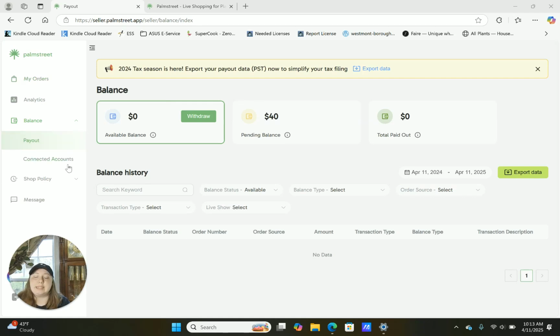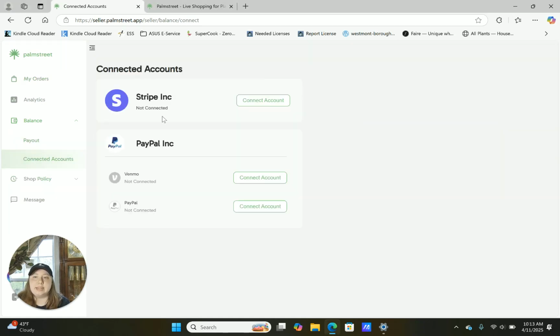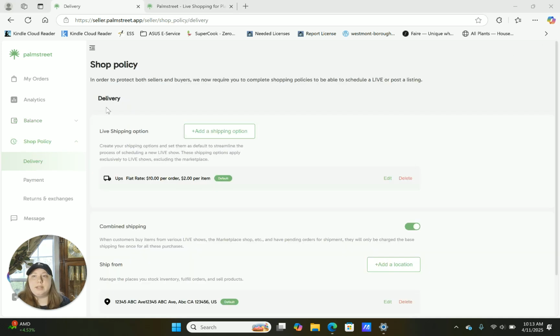And then over here, we're going to have connected accounts. So connected accounts just allows you to connect whatever account you want your payouts to be going to. Stripe is going to be a direct deposit. Then we also have Venmo and PayPal available for you to connect.